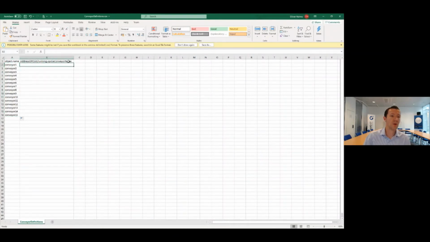And the Opc Ua conveyor name. So the name that this is represented in the OPC server. So this could be server.conveyor1. And again, we can just fill that out there.